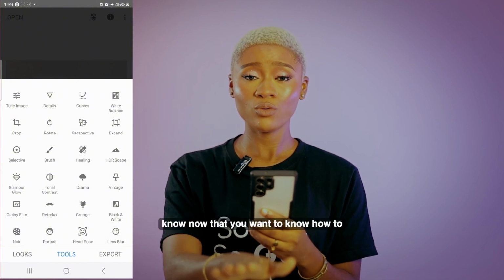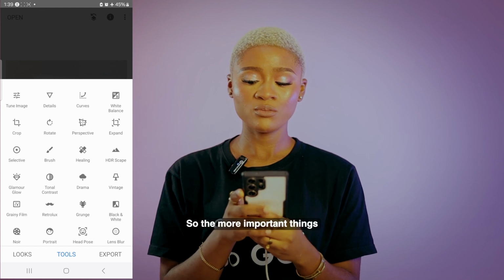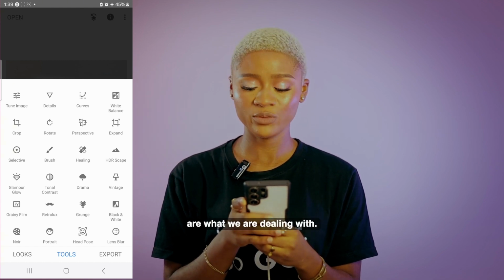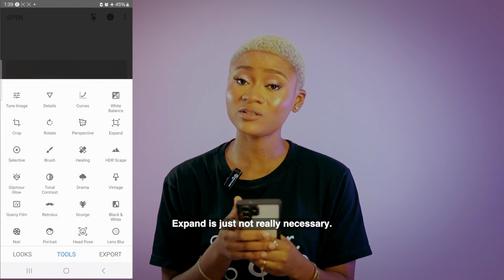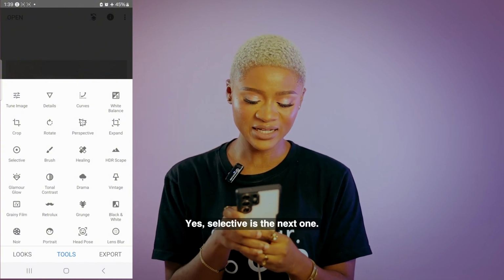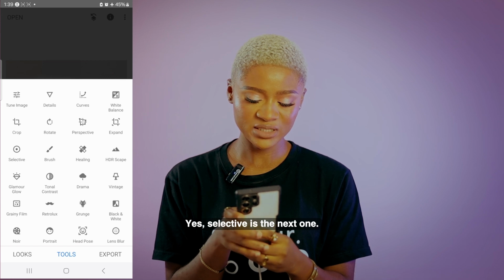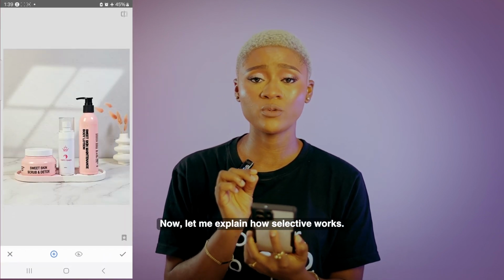I'm just telling you what you need to know now that you want to know how to edit product pictures well. So the more important things are what we are dealing with. So the next one is expand. Expand is just not really necessary. Then selective. Yes, selective is the next one. Let's click on selective. Now let me explain how selective works.